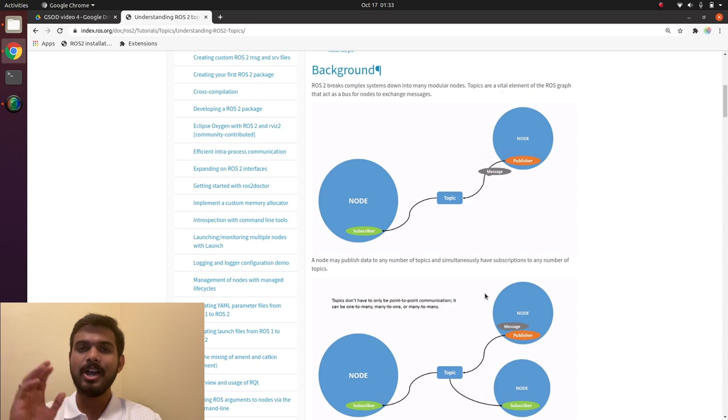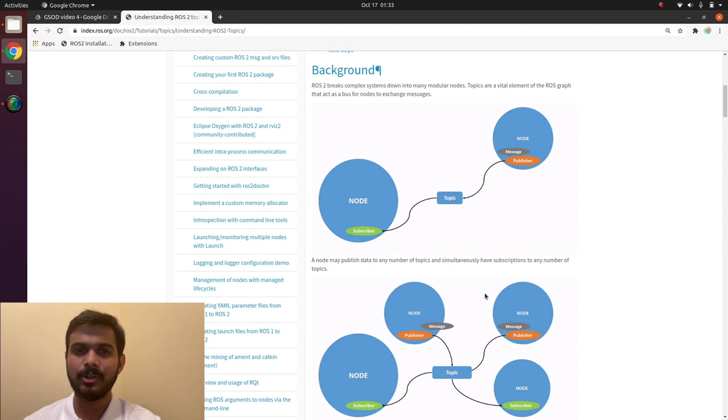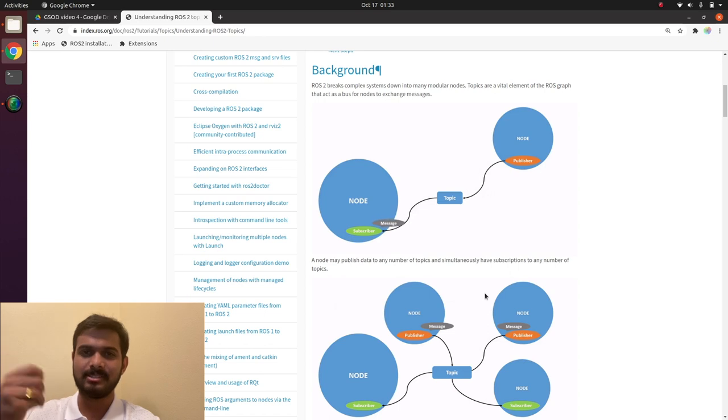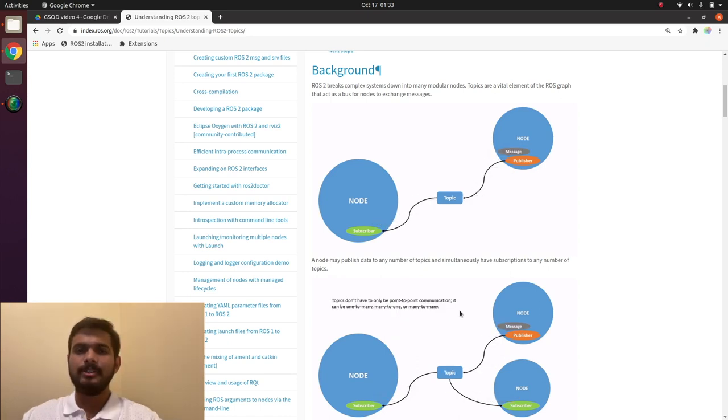There is a very good pictorial representation of a publisher. A publisher is a node which can be written in many languages like C++, Python, etc. This node is responsible for publishing messages to a topic in the ROS2 system. This is one part of communication, which is sending messages. There can be a case where multiple nodes publish to the same topic. If this feels new to you, don't worry, we will be implementing a publisher today.